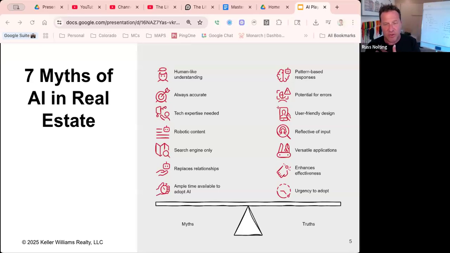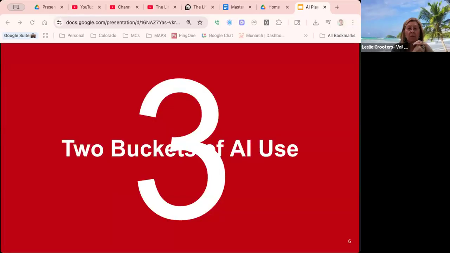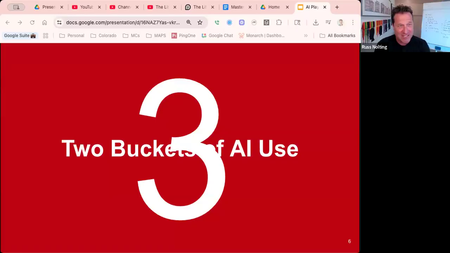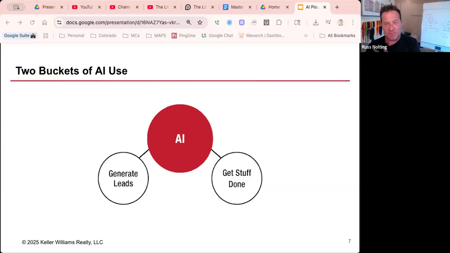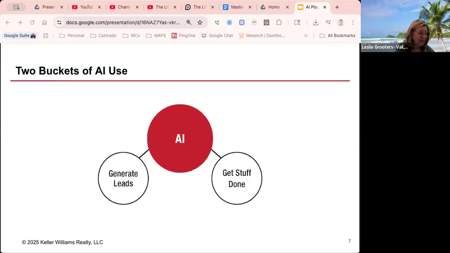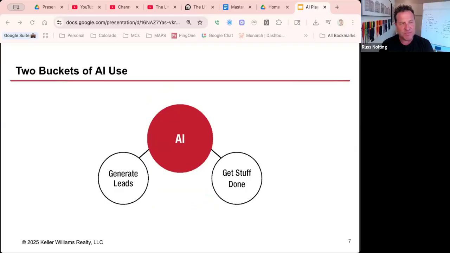So, let's move into 2 buckets for AI use. All right. AI can be used to generate leads, and AI can be used to get stuff done. Today, we're going to focus on getting stuff done. And we will be focusing in subsequent classes on generating leads, but we're going to do the get stuff done right now.